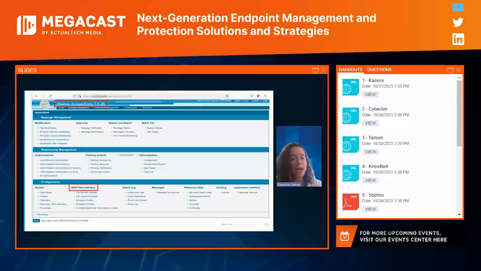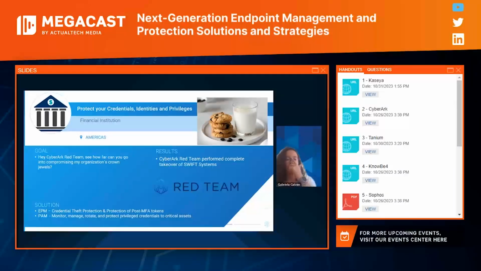Now, I'll explain to you how this happened. Many times when our red team gets hired, the real question they get asked is, hey, CyberArk red team, how far can you go into compromising my organization's crown jewels? And then they go and they do their thing, which is basically try any way possible to find routes in which they can show their customer ways that they could damage their environment.